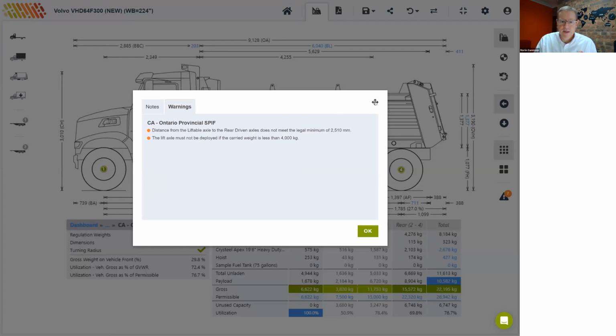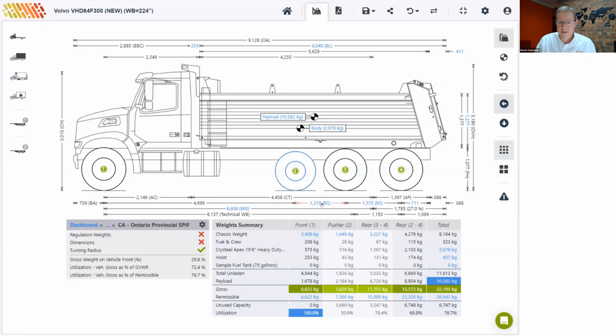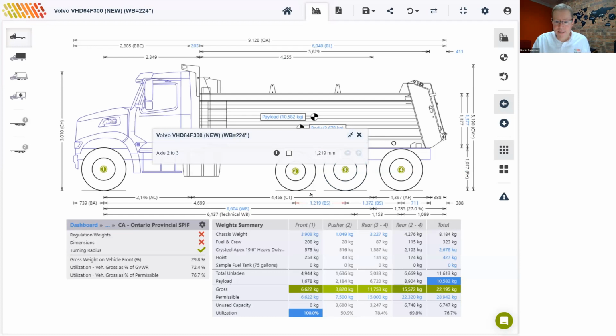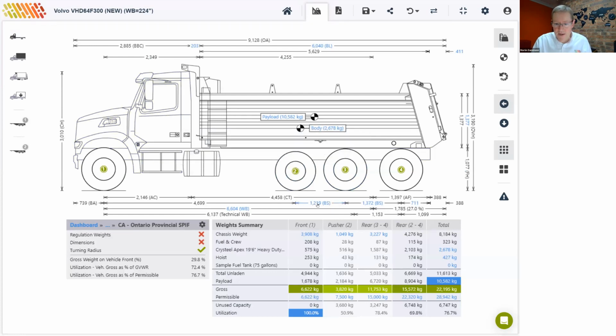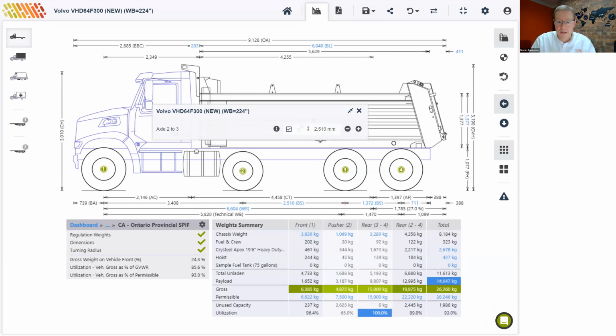So in this case, the lift axle needs to be at least 2,510 millimeters from the driven axle. And the lift axle cannot be deployed if it is carrying less than 4,000 kilograms. So let's change the axle spacing here to 2,510. And you'll also notice that that dimension is highlighted in red to indicate that it is not compliant at the moment. So I'll change that to 2,510. Okay, that will resolve both those issues. So the axle now carries more than 4,000 kilograms.